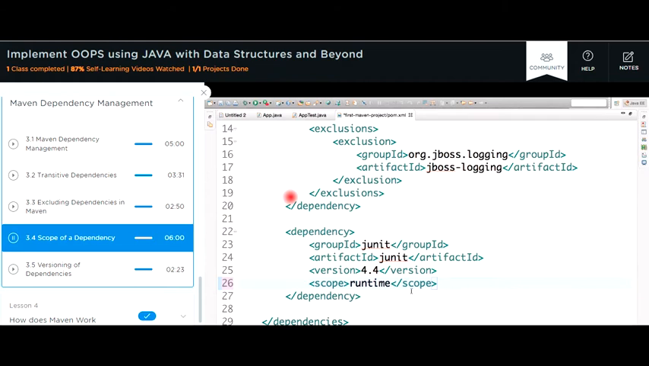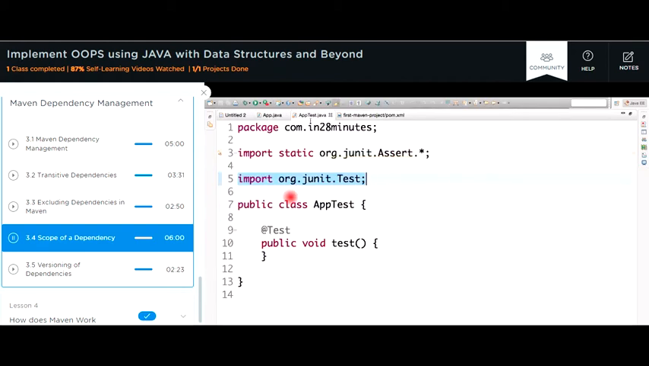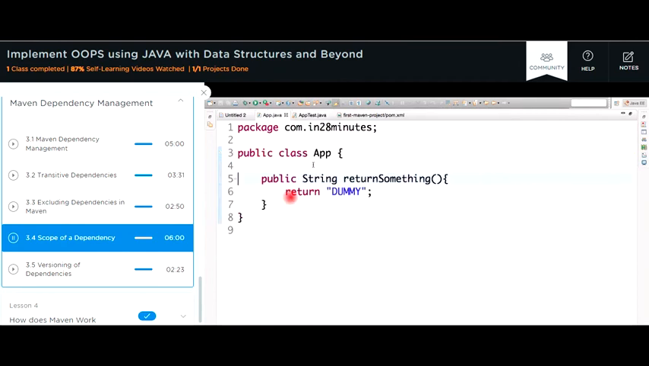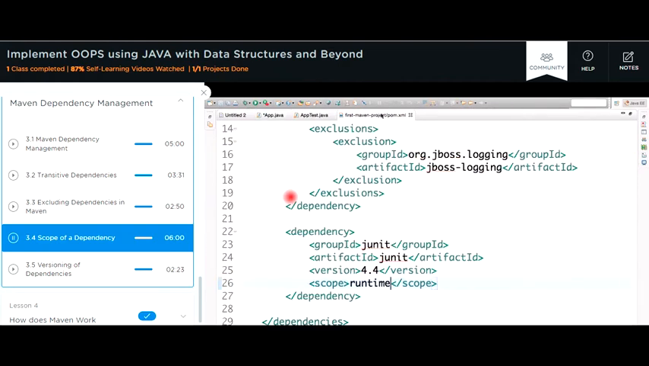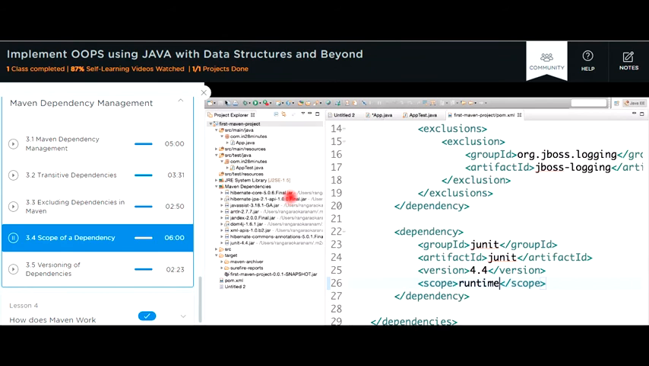The importance of the runtime is that the jar which is specified as runtime jar will not be available at compile time. So when you are compiling this particular piece of code, this particular jar will not be available. So let's say if I go to App.java and add in this import. Just for fun, I'm adding in this static import in here. I've made the JUnit a runtime dependency, not a compile time dependency.